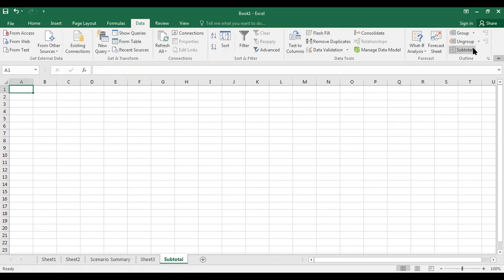Whenever I want to do subtotal, first I should have information that is grouping related, aggregated, and the data must be sorted. That means you have to arrange the data in a particular order, then you can go for subtotal. So now we'll see the example.